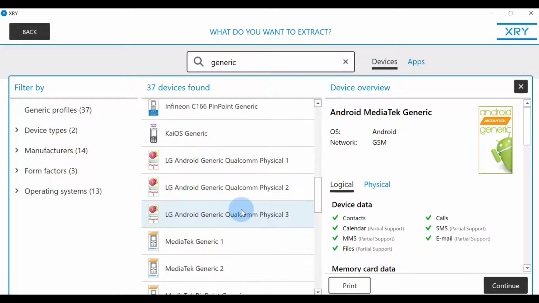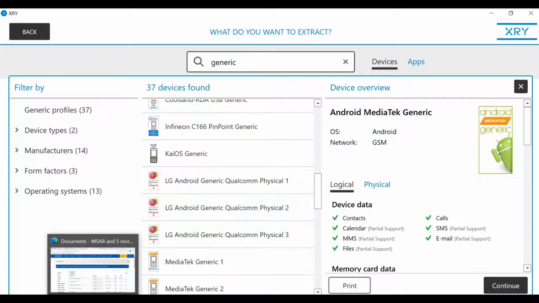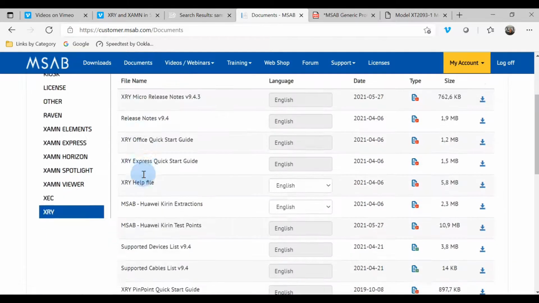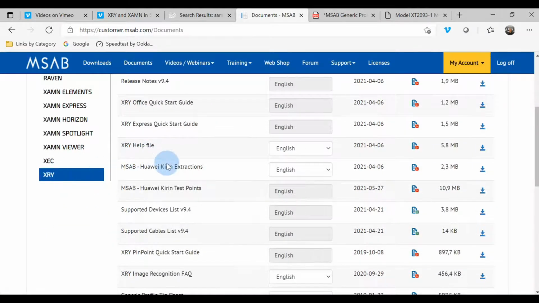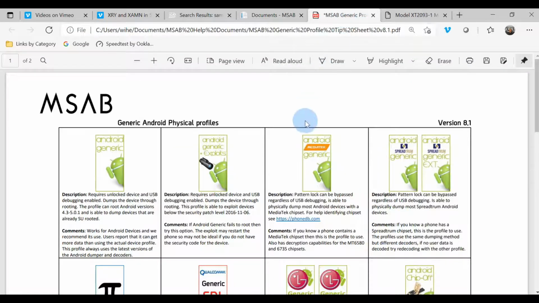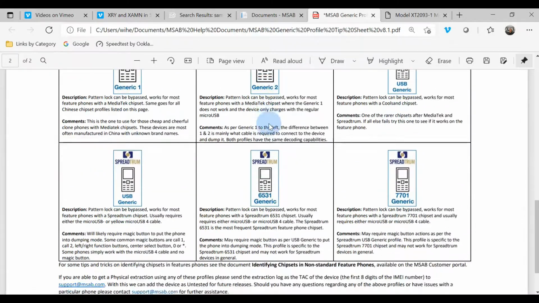Now, how can you tell which generic profile is the best one to use? Well, if you log into our customer portal, go to Documents, scroll down to XRY, select XRY, and if you scroll down, you're going to see a document called Generic Profile Tip Sheet. Once you have this tip sheet, all you have to do is download it. When you open it, you'll have an explanation of the generic Android physical profiles in our XRY tool.